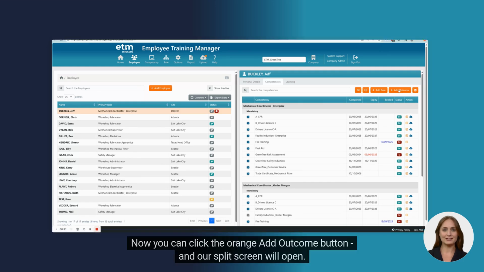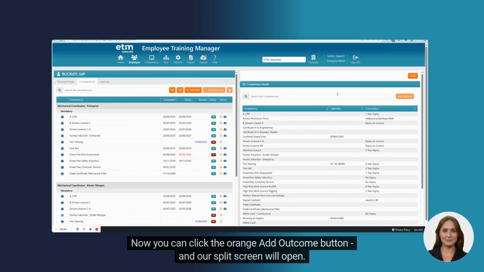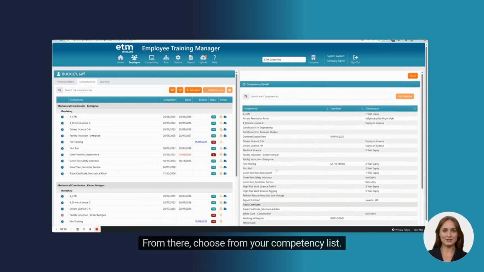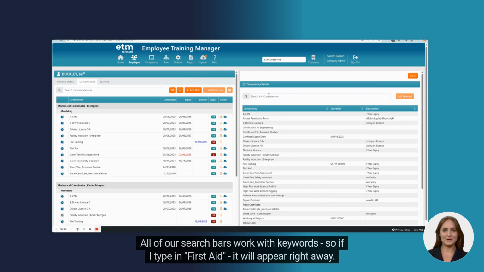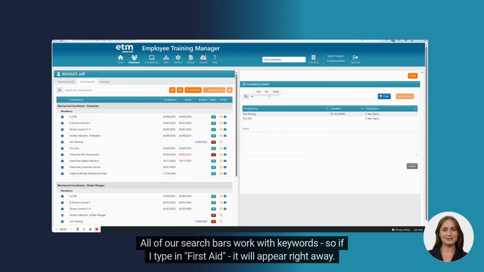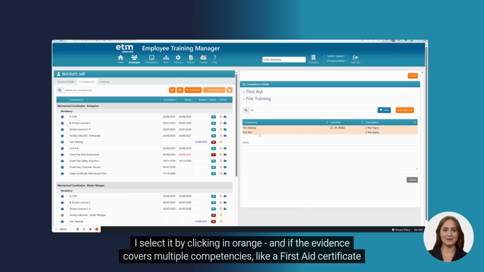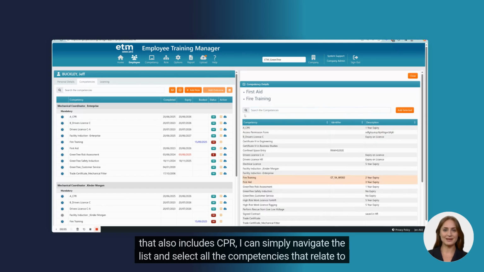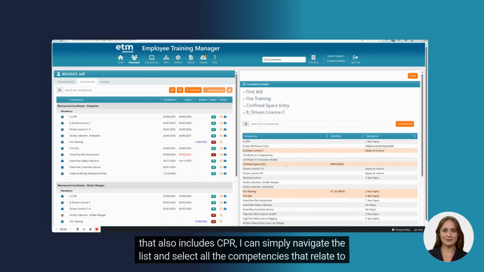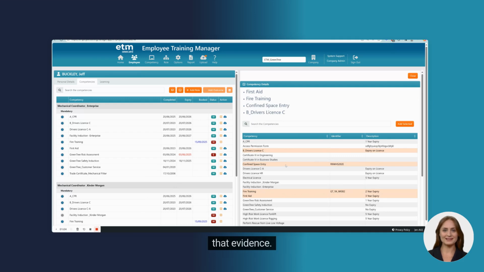Now you can click the orange Add Outcome button and our split screen will open. From there, choose from your competency list. All of our search bars work with keywords, so if I type in first aid, it will appear right away. I select it by clicking in orange, and if the evidence covers multiple competencies, like a first aid certificate that also includes CPR, I can simply navigate the list and select all the competencies that relate to that evidence.